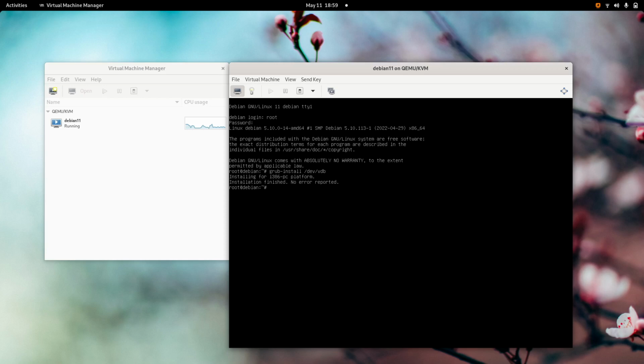And it's installing. No error reported. Did I? Why does it say it's installing for i386? Whatever. It feels like it could mention the 64-bit portion there, but okay.